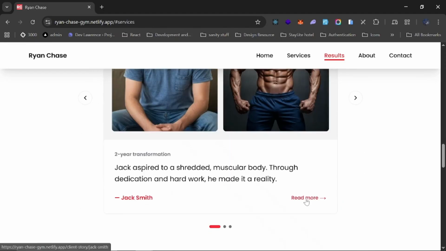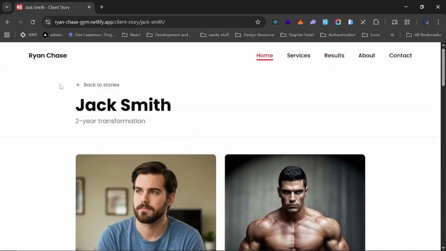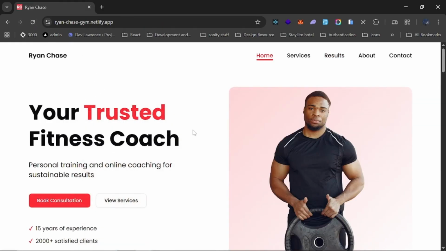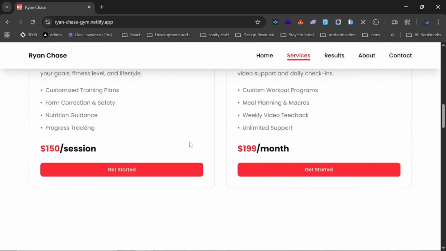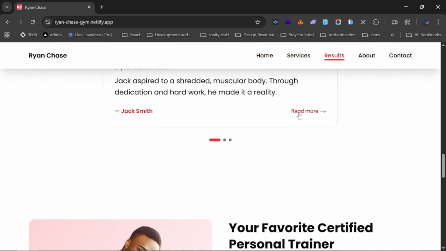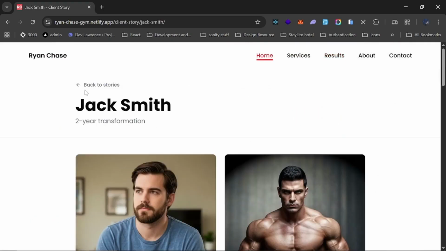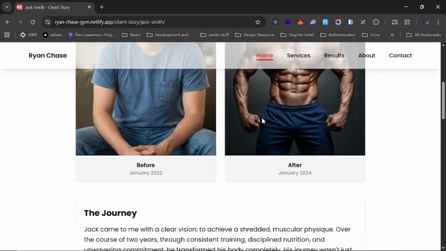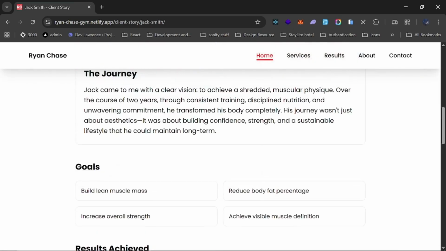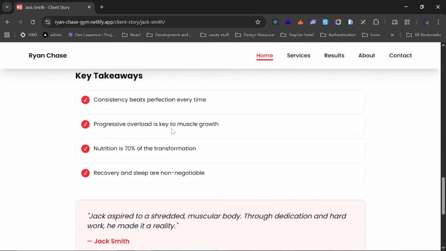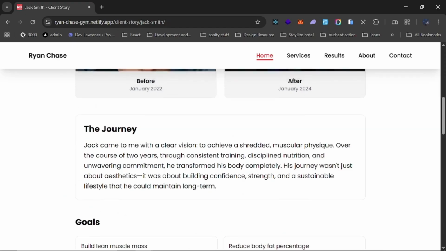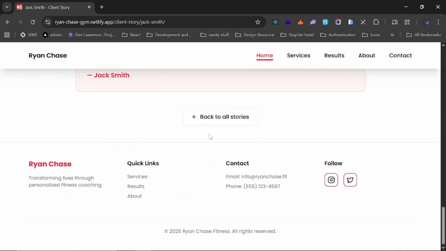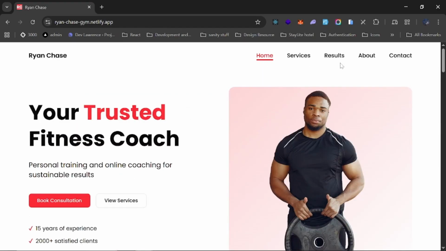So if I click on read more now, we'll be directed to the details page, and notice that we didn't have this page refreshed. So if I go back, you also notice that this didn't refresh because the data is prefetched beforehand. So I'll go to read more again, and as you can see, this is just the details page of each of the results. So if I scroll down, you see the goals, the results achieved, and other data. So we can choose to go back, and it's going to take us back to the home page.